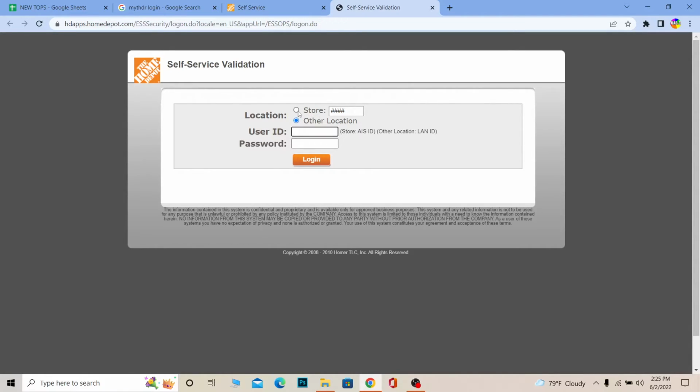Over here, you can choose store or other location. If you choose store, you need to enter your store number. If you choose other location, you need to enter the hashtag information of the other location. Alright. After entering the information, enter your user ID over here. After entering your user ID, enter the password of your account as well. After entering the password, click on login, and if all the information you entered over here is correct, then you should be able to log in to your MyTHDHR account.